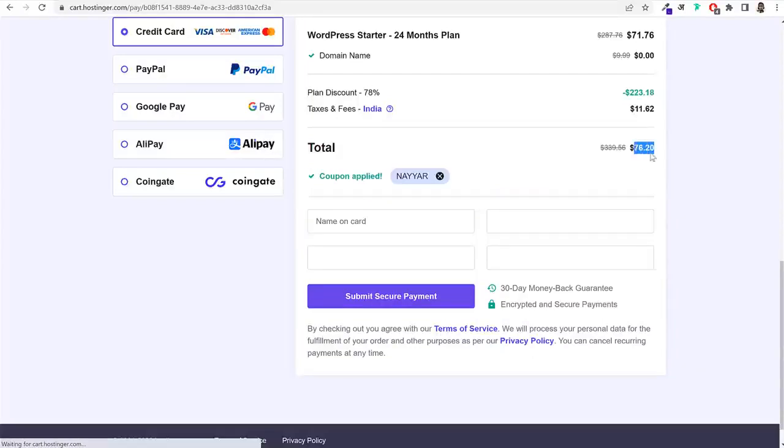Now here, as you can see, you just have to pay $76 for 2 complete years of WordPress hosting, not the regular web hosting, WordPress hosting, that too for 2 complete years. So this is really amazing. Now once you do all these things, just click on this submit secure payment button.